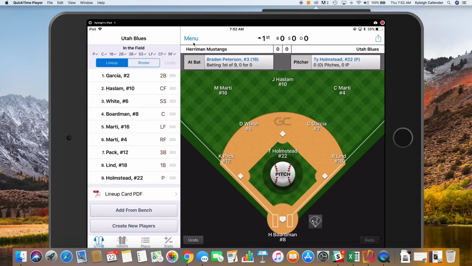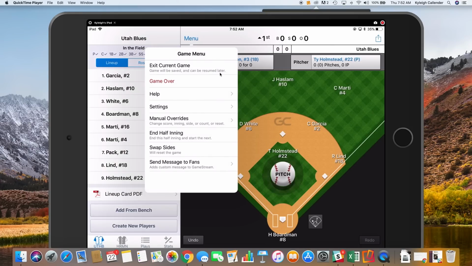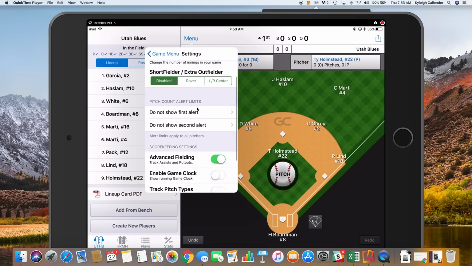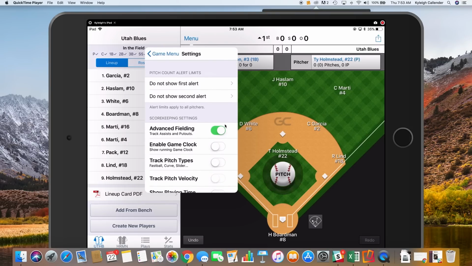But just to make sure, tap on this menu button at the very top. All right, you're going to tap on Settings. And then you're going to scroll down, and you're going to make sure that this advanced fielding is turned on to green. If it's the very first time you've logged in and scored, the app might go ahead and ask you to turn on advanced fielding, but just double check. And after this is set, it will stay on for the remainder of the tournament unless you select otherwise.